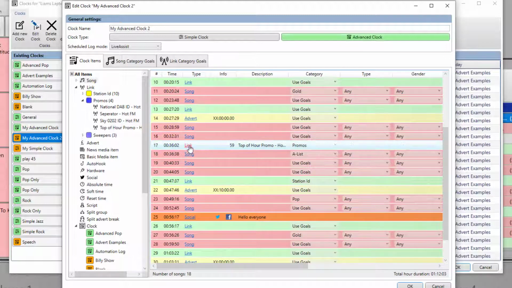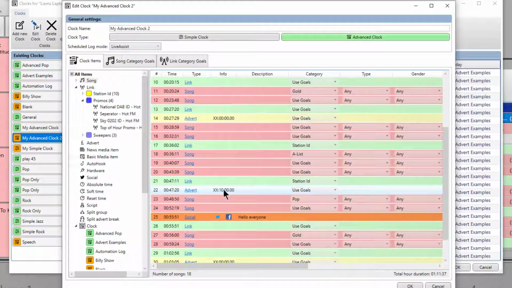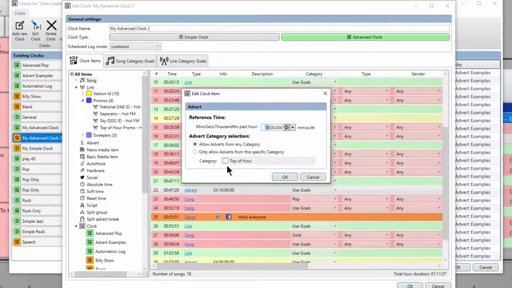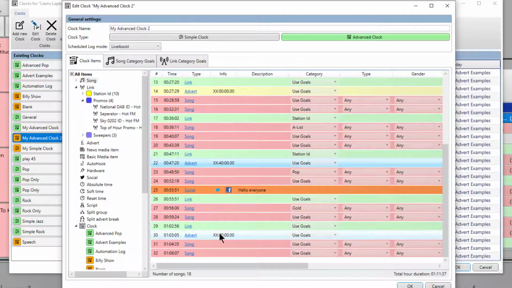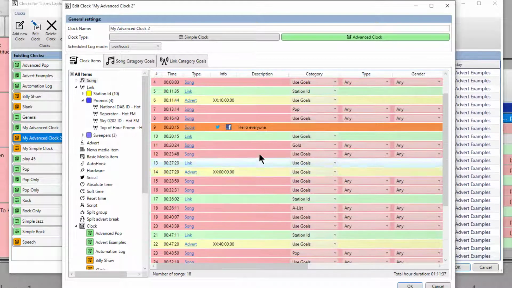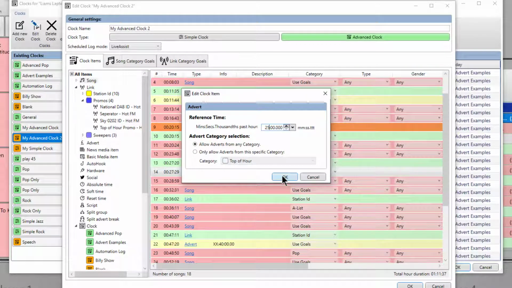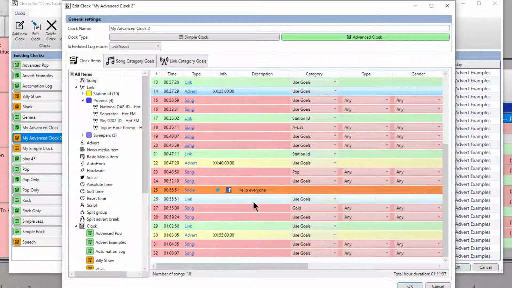Obviously, I no longer want that one to be the top of our promo, so I'm just going to change that to be a station ID, change my ever break, this one to be 40, and this one to be 55. I also forgot to set an advert reference on this one, so we'll call this one's 25. And that's my clock now complete.